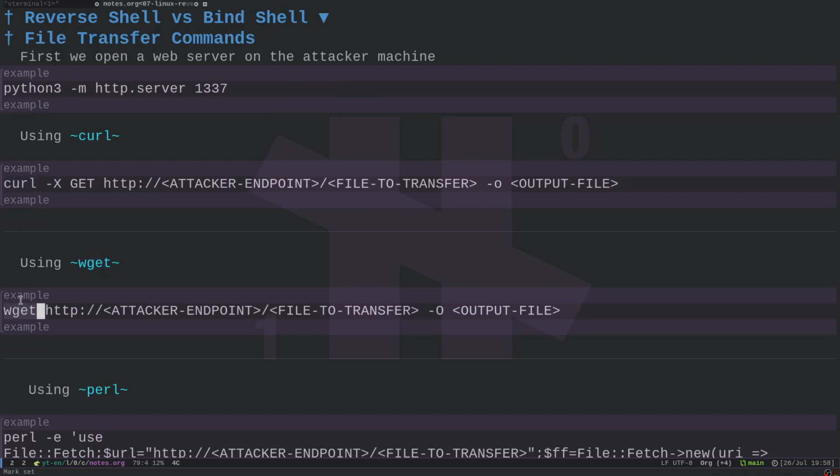Of course, the command you use here depends on the binaries that already exist on the victim machine, on the target, on the server you're trying to attack. Because if you go into a server and you already have curl there, you can just use it to do file transfer. If you have wget there, you can just use wget.